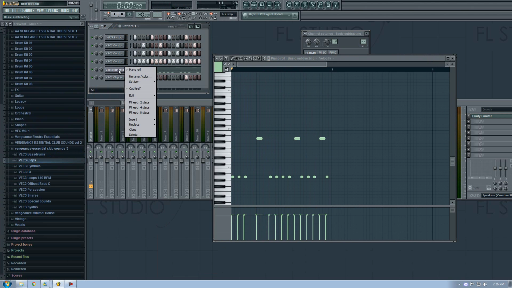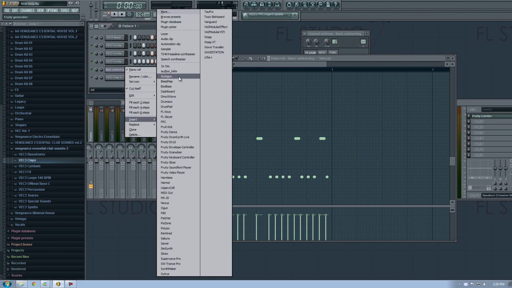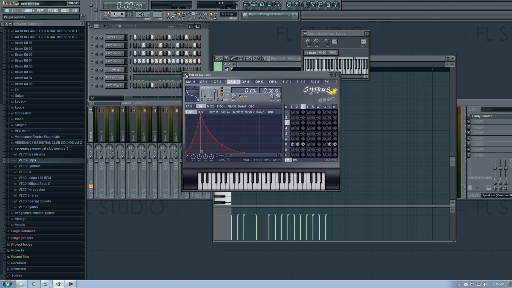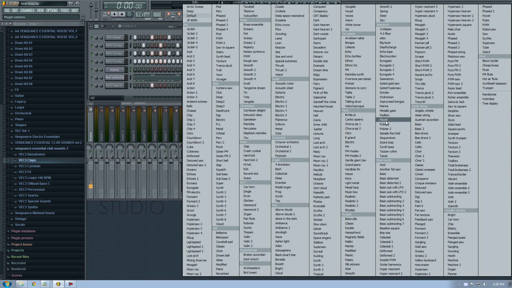So now, if you want to add a little more backing there, let's insert another instrument. Let's go ahead and do Citrus. It's a good starter synth, since you get a lot of good presets out of it. So we'll do another Citrus. Let's add another bass just to kind of back that up a little bit.